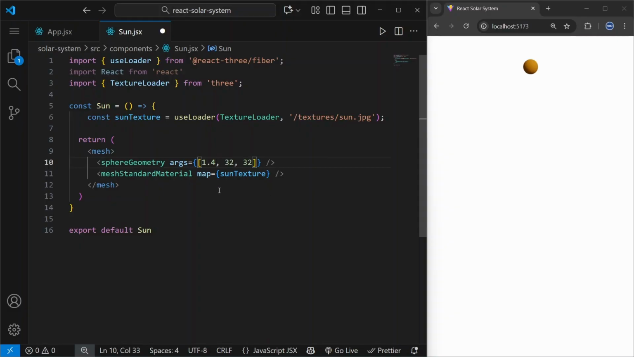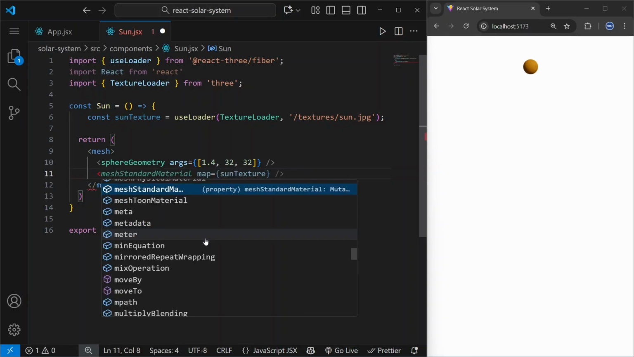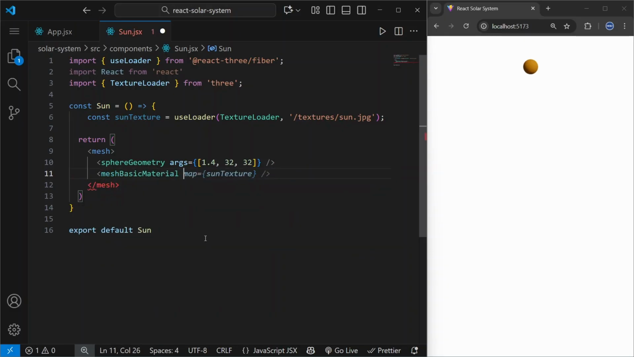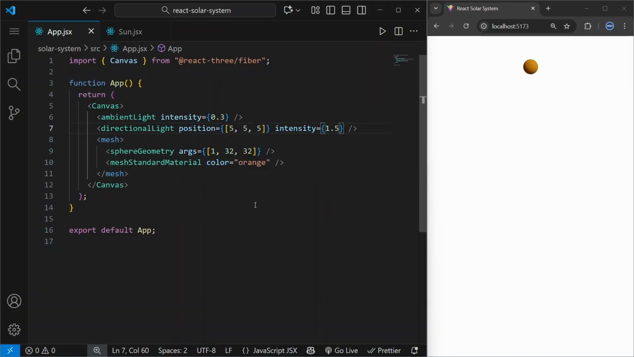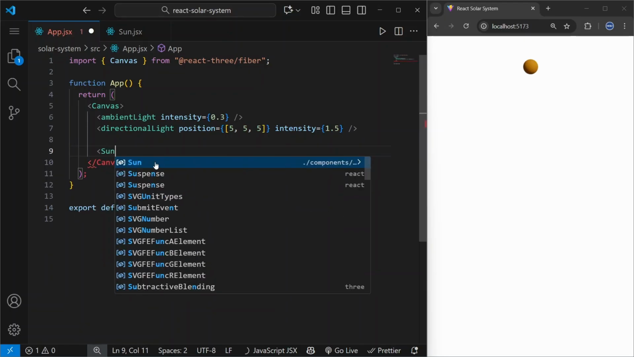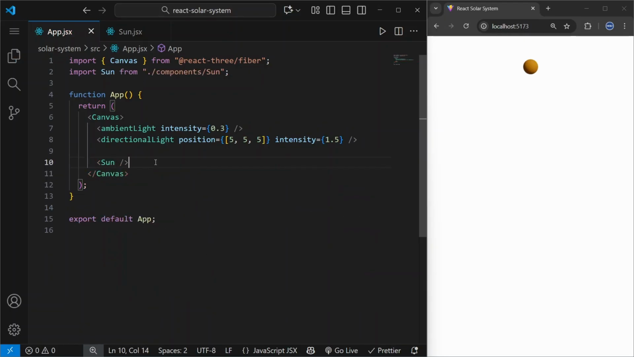And here we need to have a mesh. So let's say meshBasicMaterial. And when it comes to map, it will be equal to sunTexture. So meshBasicMaterial displays the texture without reacting to light. And it is perfect for the sun because the sun emits light itself and doesn't need shading. Okay. And here we just refer to our sunTexture. So now let's save this file. And inside App.jsx, let's say that we want to use it. Let's remove this mesh and let's import our Sun component. So let's save this file.